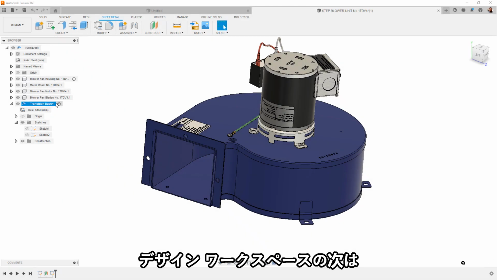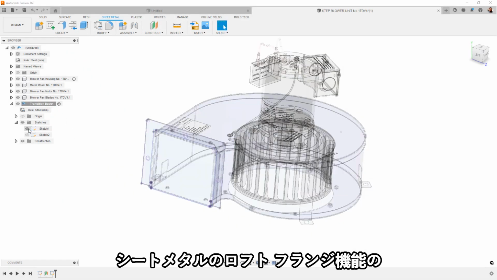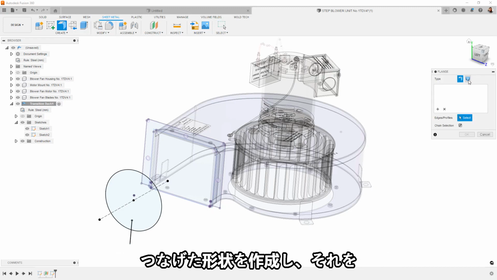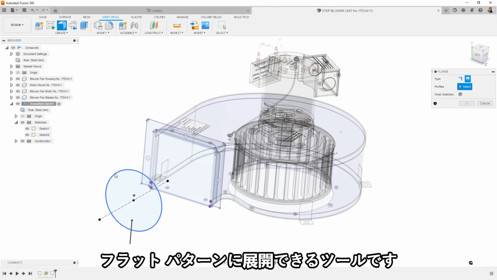Next up in the design workspace, we're excited to announce the release of the Lofted Flange feature in sheet metal. The Lofted Flange tool allows a user to create transitions between different shapes that can then be unfolded into a flat pattern.